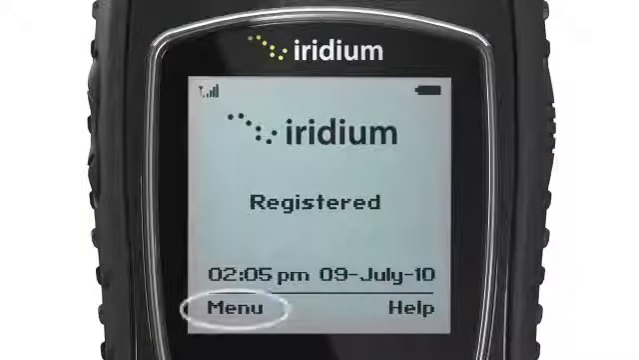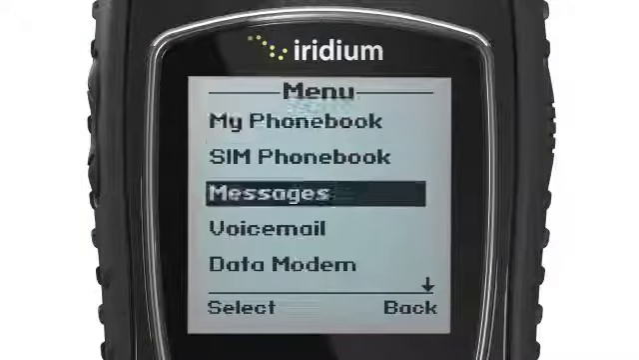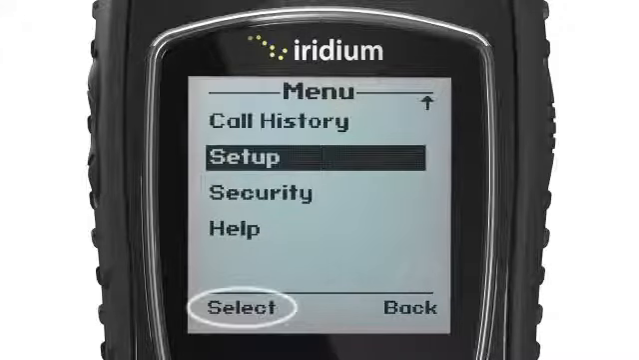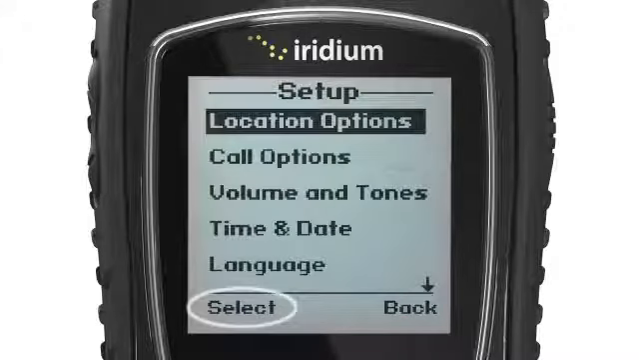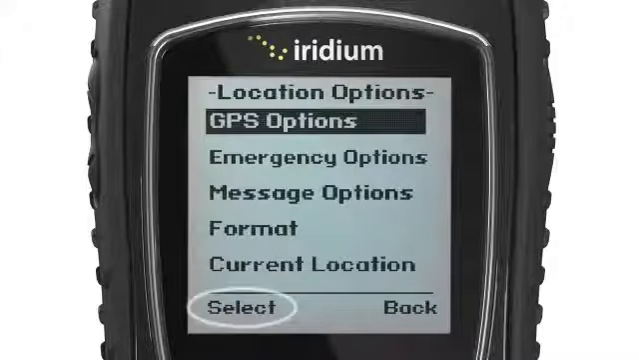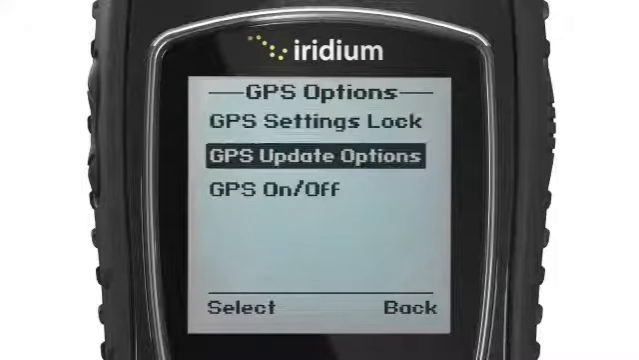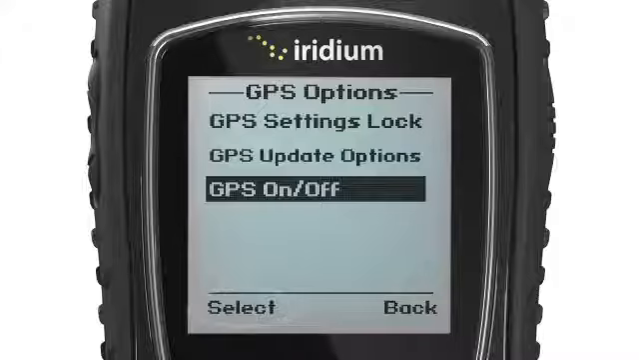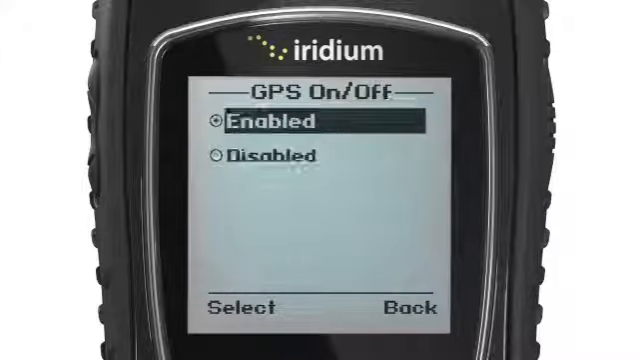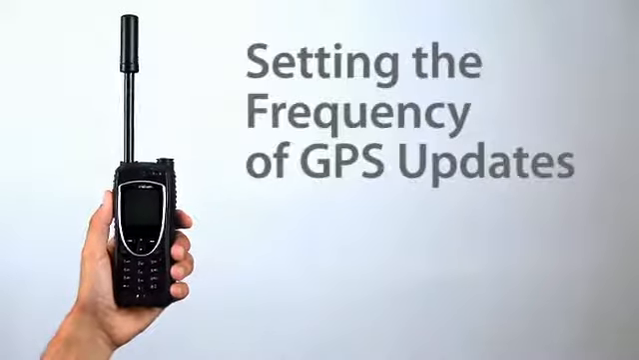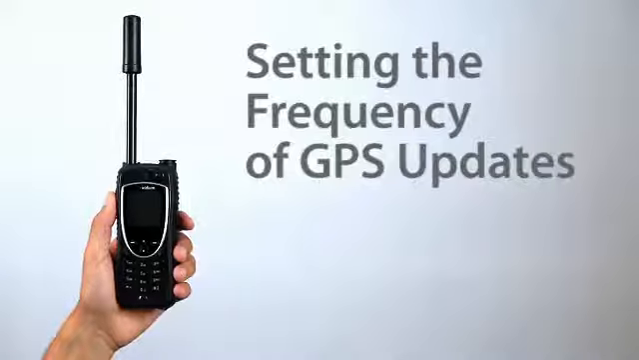To do this, go to the main menu, Setup menu, select Location Options, then GPS Options. Under GPS Options, select GPS On/Off, where you will be prompted to enable or disable your Iridium Extreme GPS. Once your GPS is enabled, you can view and share your current location and customize your settings.